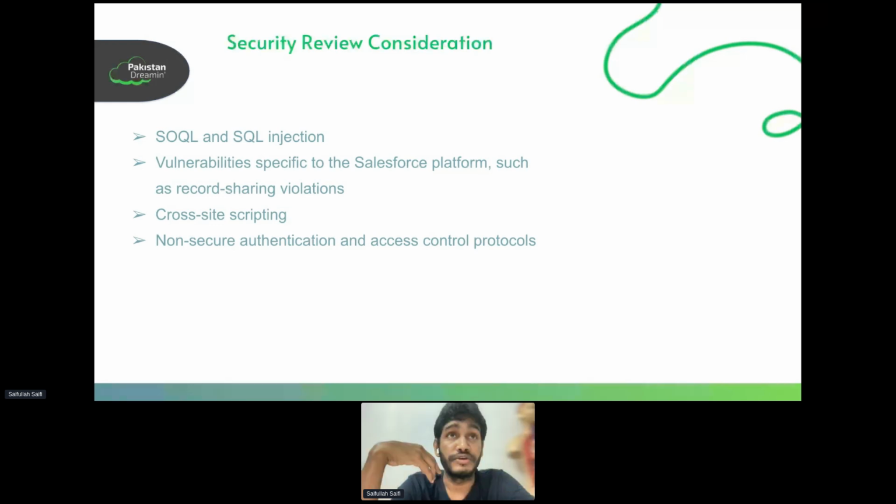The first reason is that you have to check your SQL queries are not vulnerable. They should not be open to injections. I will go into detail on how you can handle it. There are multiple options to do that. There are also record sharing violations. Suppose all your classes are without sharing. Salesforce will ask why it is without sharing. It should be with sharing. Without sharing can give everyone every access, right?